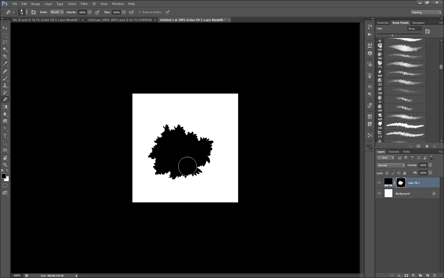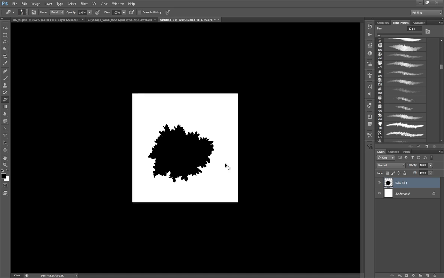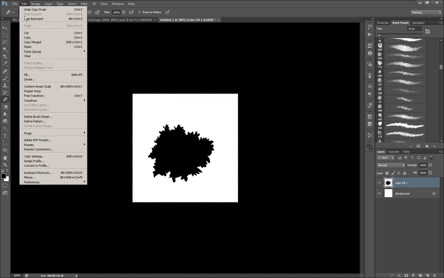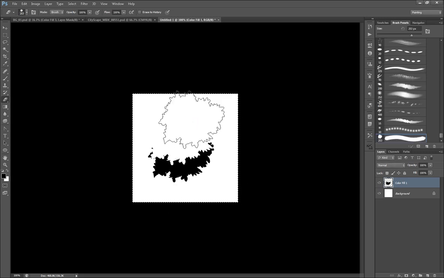And then I start erasing off the mask, making sure I'm using a brush with no transfer settings because I want these edges to be really hard and opaque right now. And then once I've done that, I have to rasterize that layer so that it's a solid. And then I can go up to Edit and Define Brush Preset, and that will take that shape and create a brush out of it.